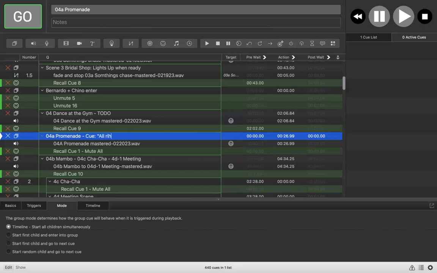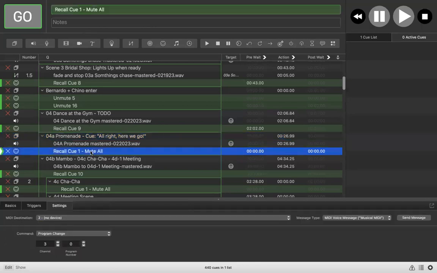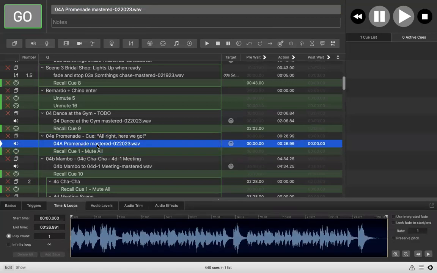All right. Here we go. That's the cue for this. And everyone's going to be muted at the beginning of this cue because that's a dance cue. So nothing happens in there. That's all good. We're done with that. And let's see how the promenade ends.